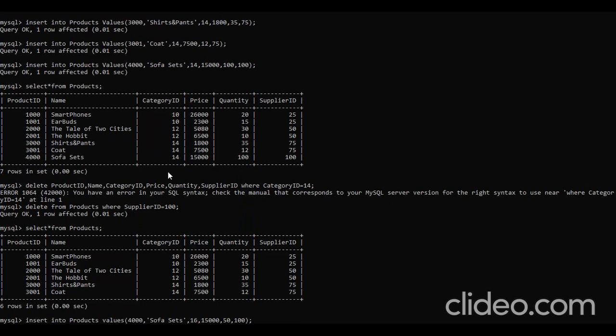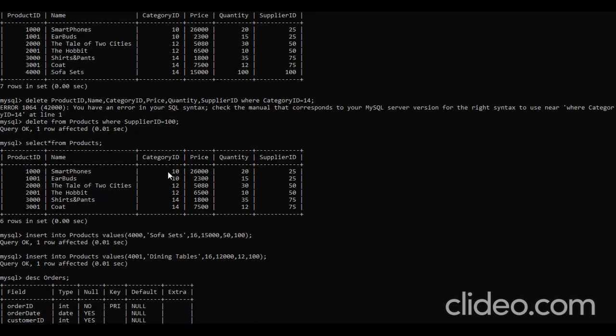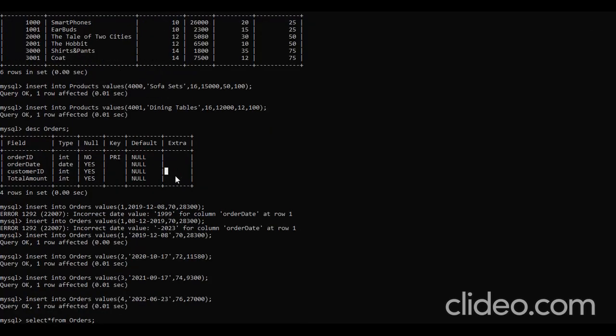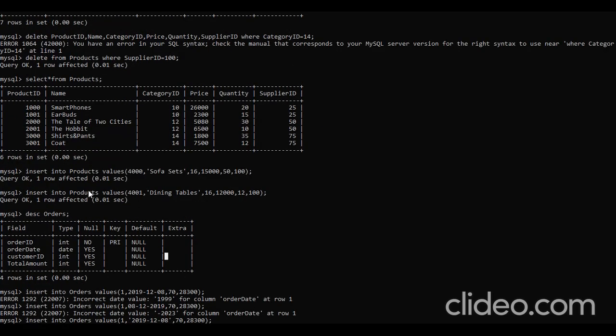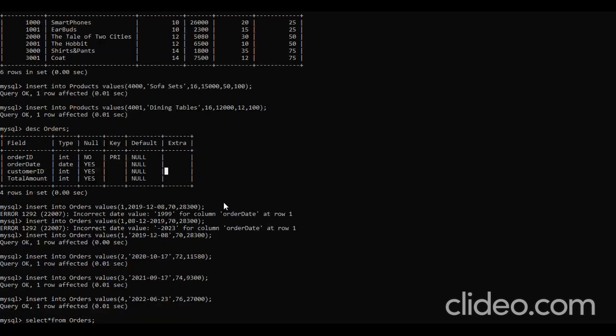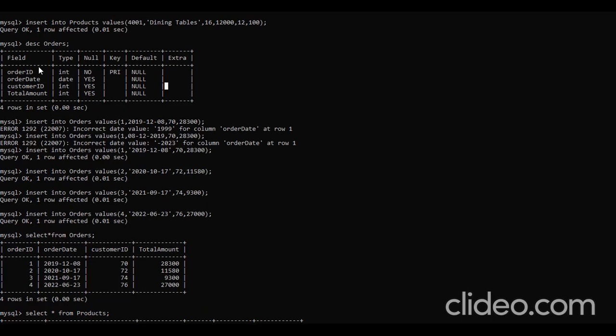Here I created an orders table and described the attributes of orders as field, type, null, key and default. Here the primary ID is used as the primary key, and I also inserted the orders values, and its attributes are order ID, order date, customer ID and total amount.